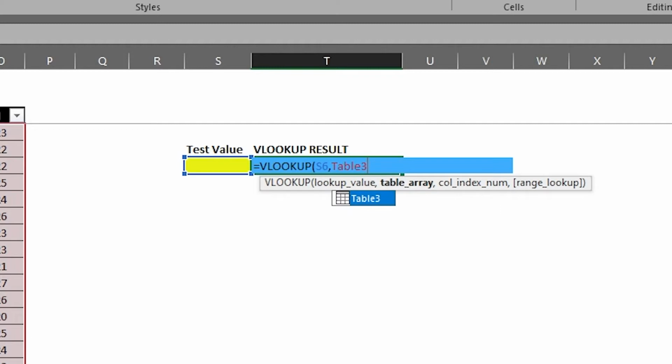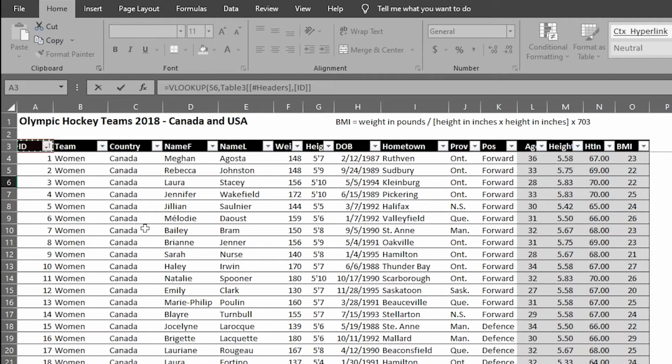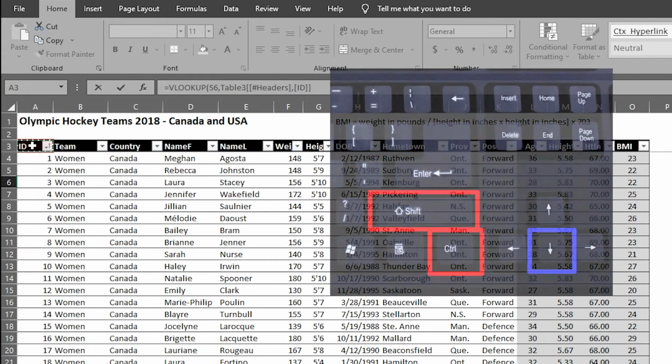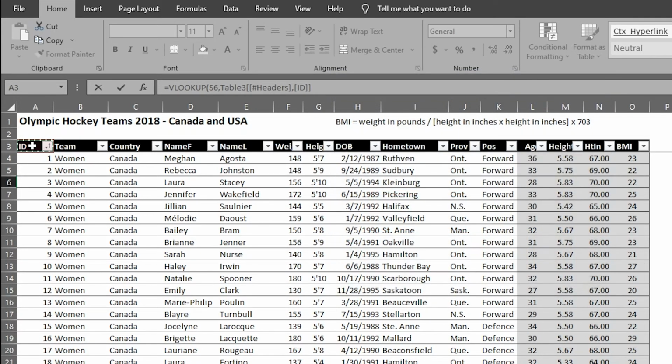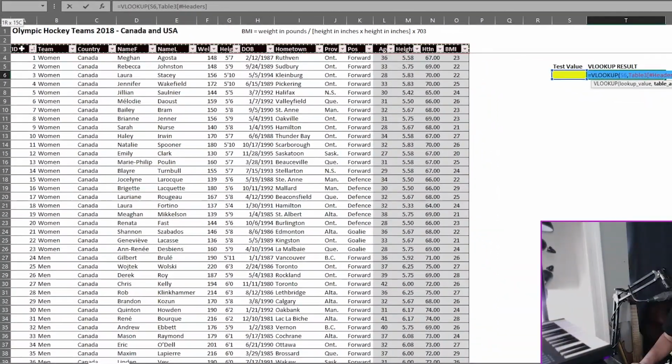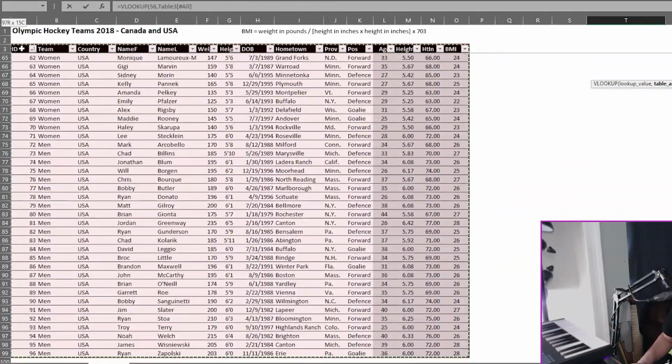But just in case you don't have it formatted like that, what you can do is click and drag across the entire table, or for a very large table, maybe use our shortcuts, Control, Shift, and the arrow keys. So I do Control, Shift, and right to get every column, and then Control, Shift, down to go down to the bottom of the table.